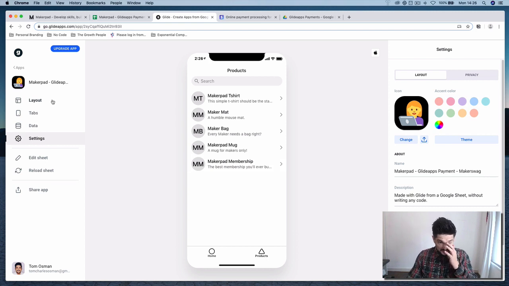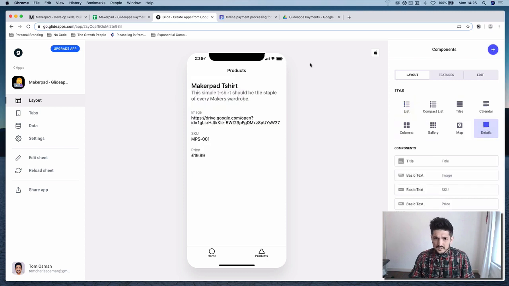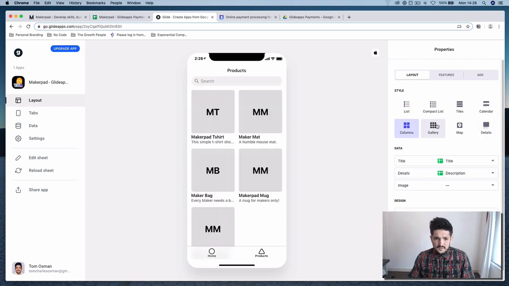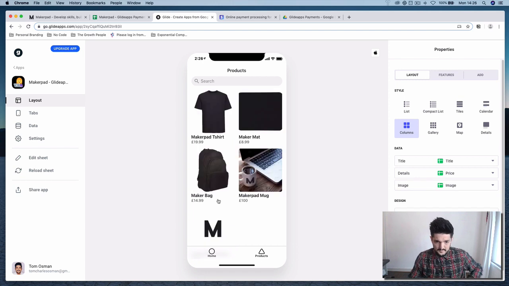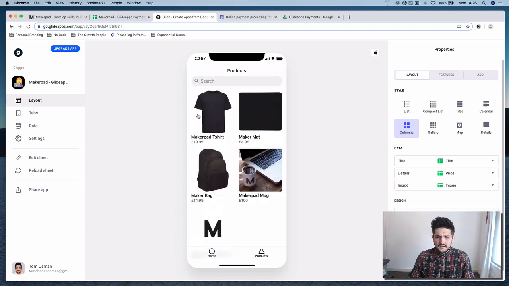Now what we're going to do is just change the layout of this. So I'm going to have a gallery, columns with the title, the description, the price, and the image is going to be mapped to the image column. Perfect. Now we've got our products in here. If we click through one, we'll be able to see what it looks like.